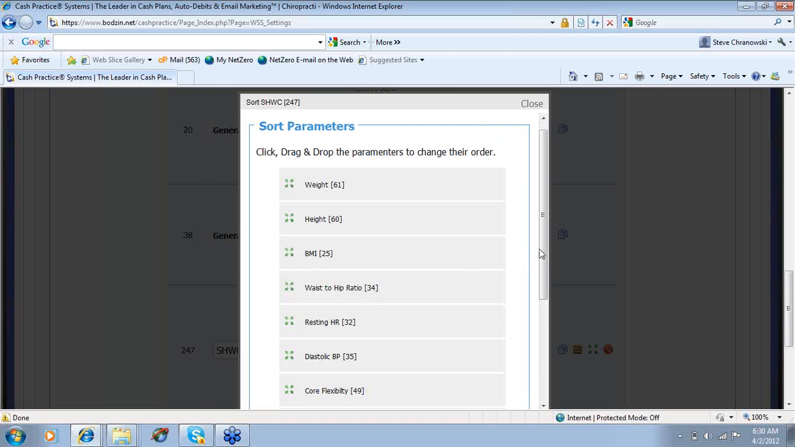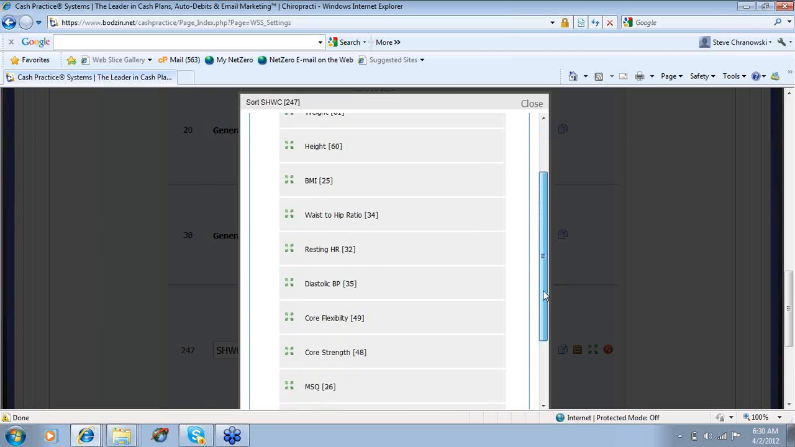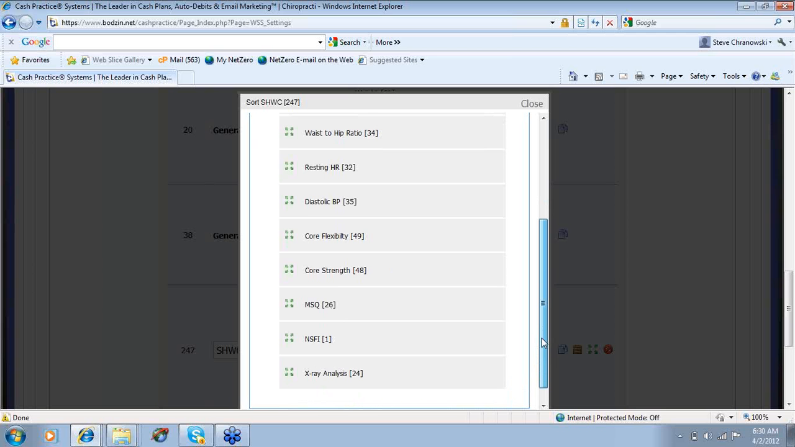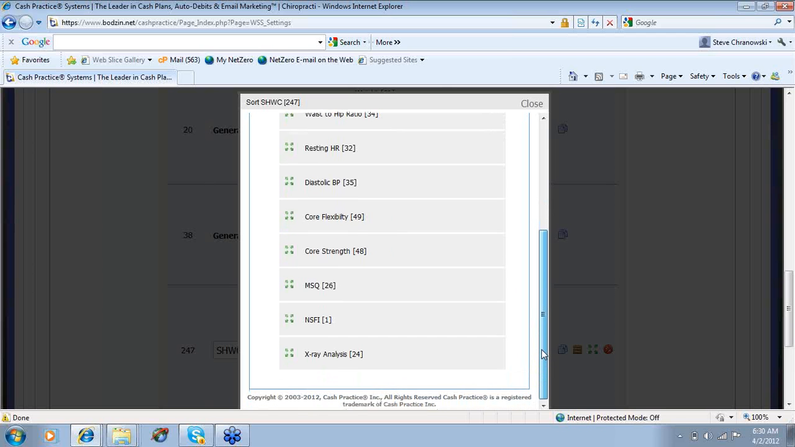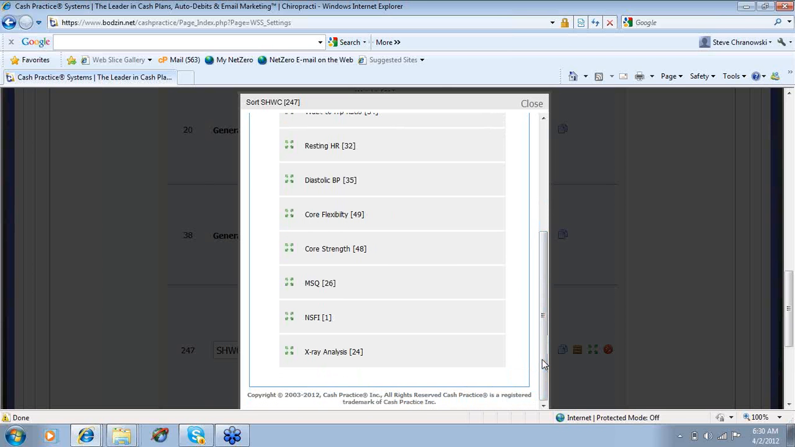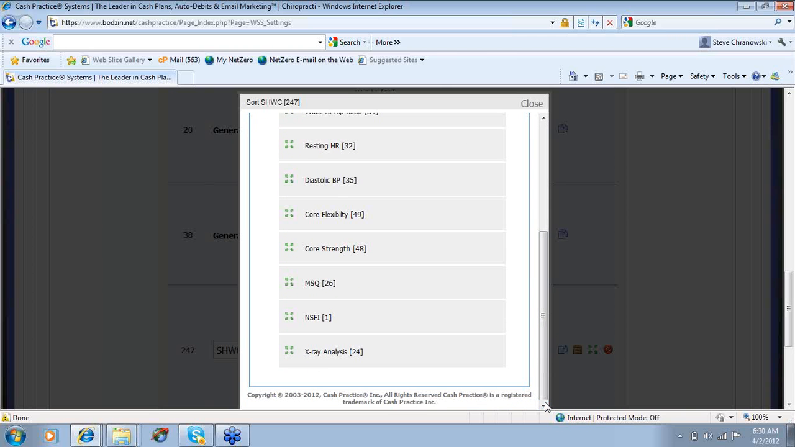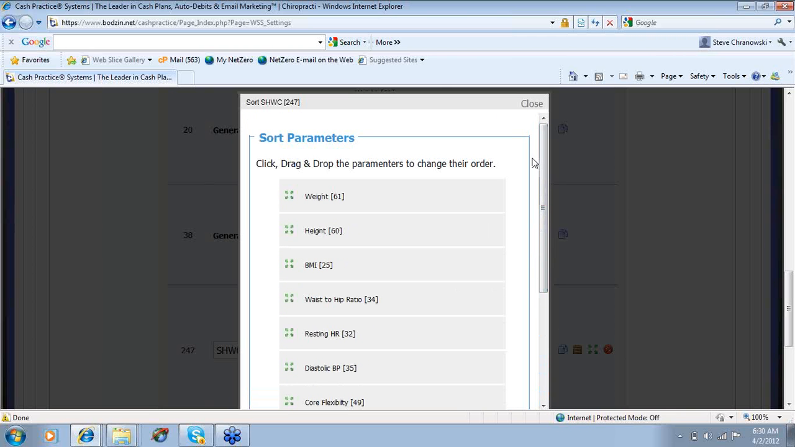Drop that in. Now I have my new order: weight, height, body mass index, waist to hip ratio, resting heart rate, diastolic blood pressure, core flexibility, core strength, the questionnaire, the MSQ, the neurospinal functional index, and my x-ray analysis. So that would be the order that I would do my exam in. So just to keep things less complicated, being able to record the information and getting into a flow of the exam. I've sorted my set. I'm going to hit close.